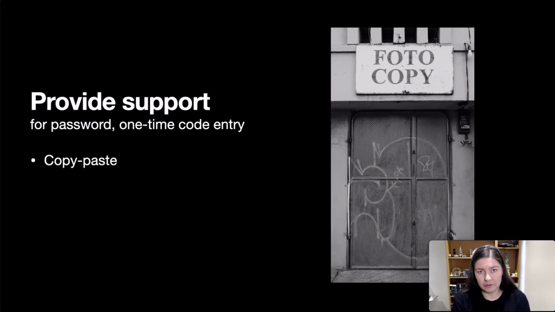So if your username and password fields support the ability to copy-paste, you're in the clear, because it immediately becomes possible for a user to copy their username from their text file or wherever they're keeping their credentials, paste it into your website. They haven't had to type anything. They're less likely to make errors, and they're on their way.